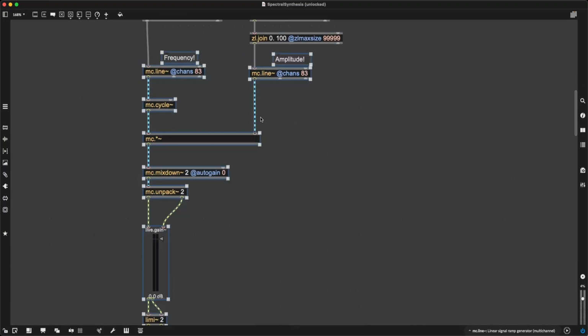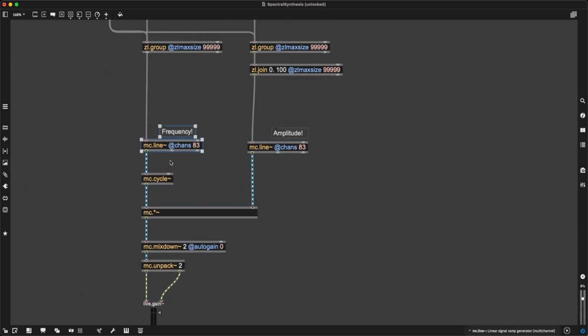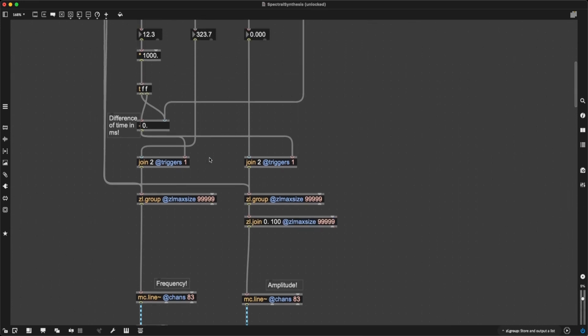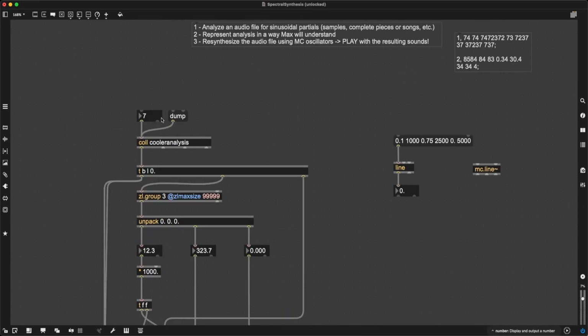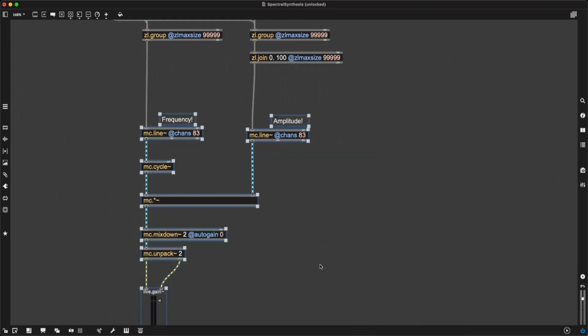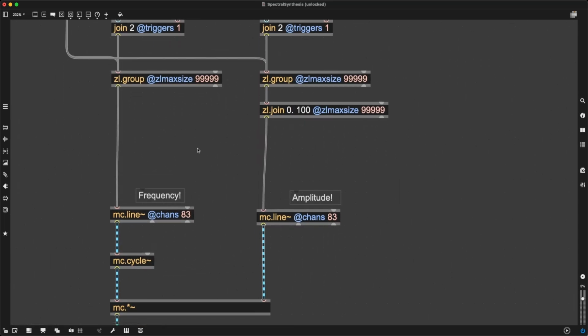Okay, now the question is, well, how is mc.line going to know to which one of these channels it needs to send our list of values, right? Because if I trigger, let's say, the 7th partial, then it should send this to the 7th channel and not the first or second or a random channel or all of the channels. Well, guess what? You will be shocked to hear this. There is actually also an MC object that helps us target specific channels when we are sending messages to multi-channel objects, right?